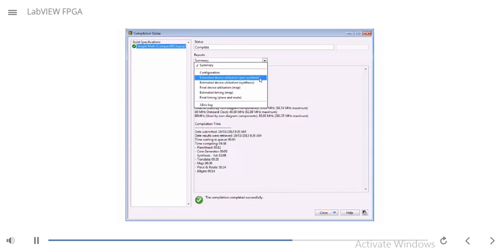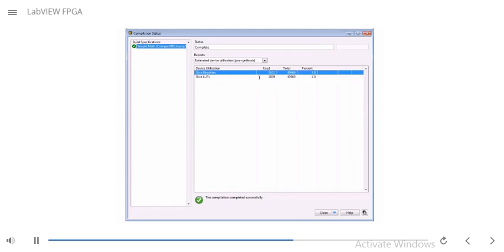So let's go to estimated device utilization pre-synthesis. So over here, we see a report of our device utilization after it's doing its pre-synthesis. So it's kind of an estimate of how many FPGA resources this VI is going to take. So notice that we're using some slice registers and slice LUTs. In this case, we use this many, out of this total that's available on our FPGA. So we're only using 4% and 4.5%. Okay. Let's go to the next one.